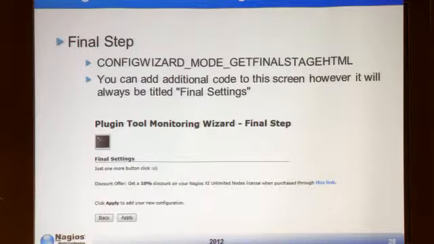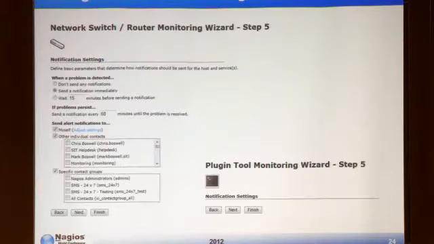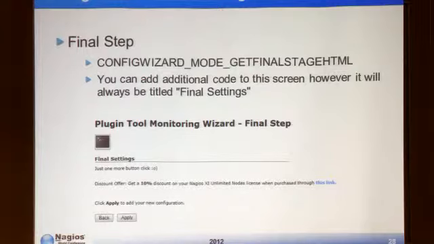The apply button here and the finish button there, the finish button skips and just starts. So you might not want to go through all of these steps. You might want to accept all the defaults and just click finish at this stage. It's the same as clicking apply on the final step here.